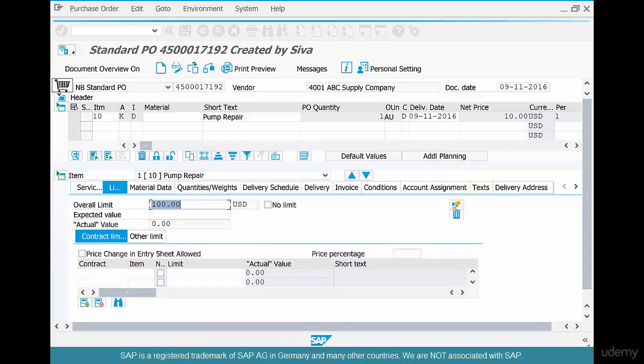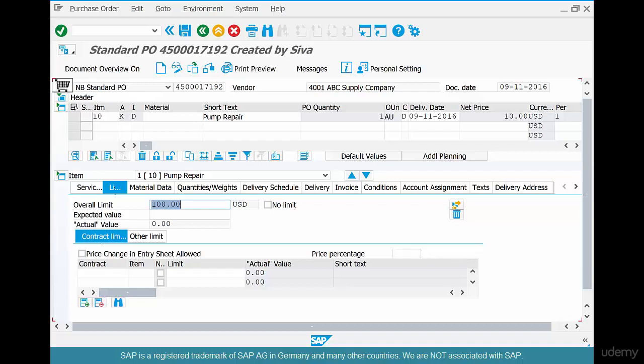So anytime we do a service, we need somebody to eat that service. And this guy, admin department, is going to eat the cost of that service. So we have set an overall limit of $100. There are many ways to set the limit, like no limit or limits by contract, but we're not going to go there. Just set an overall limit of $100.